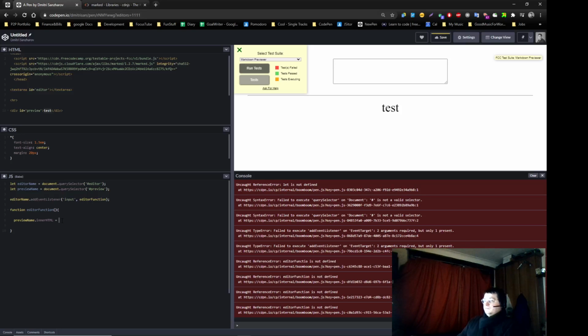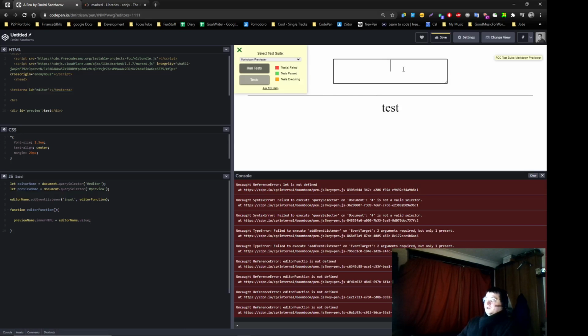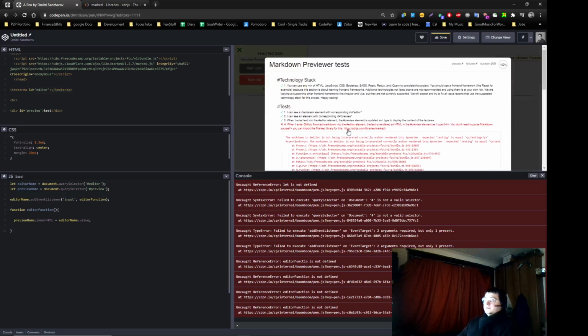Okay, so now we need to target editor name, this one here, which in turn targets this here, and for the textarea we have to put in value. Dot value. So whatever is in the textarea, it's called value. All right, so now you'll see, when I'm typing, it just copies. And that's pretty much it, right? So you're pretty much halfway there at least.